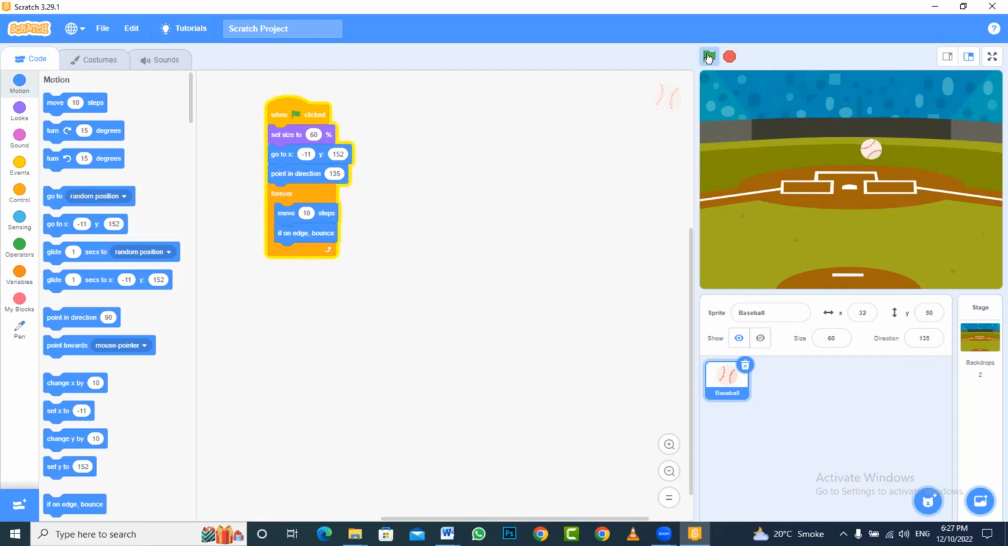Yes, sir, it is happening like this. Okay, so that's a good part. Yes, sir. Pressing the flag multiple times, you would see that the ball always starts at one position and is always pointing in one position, right?